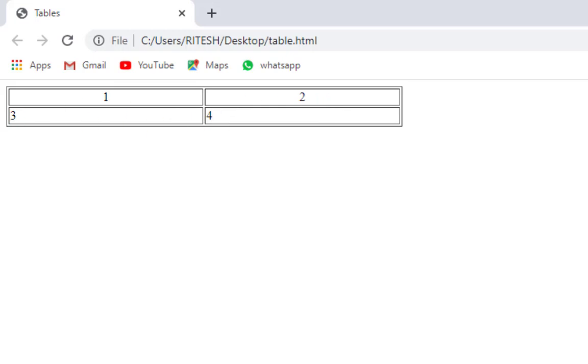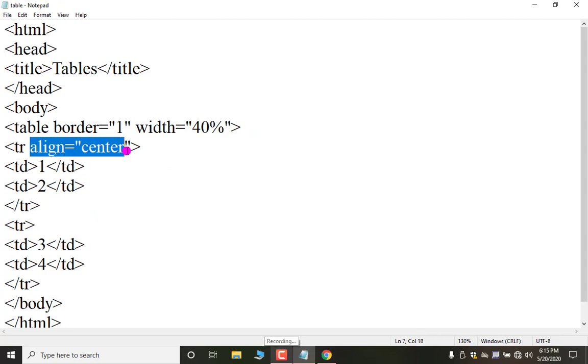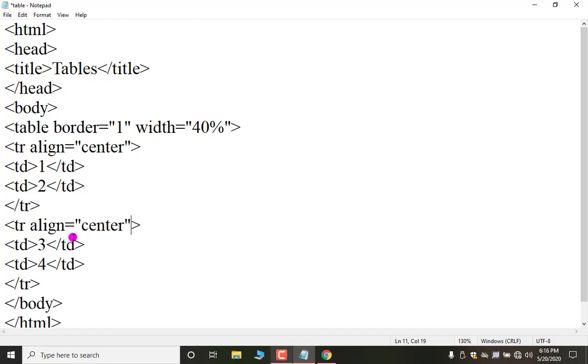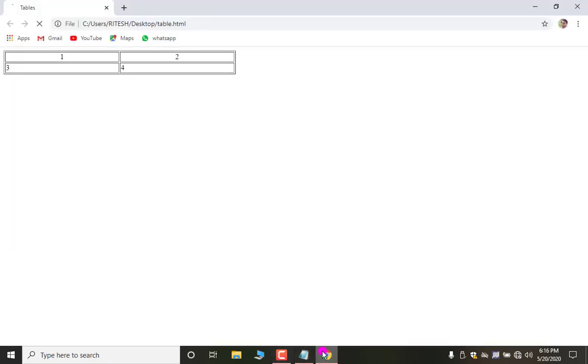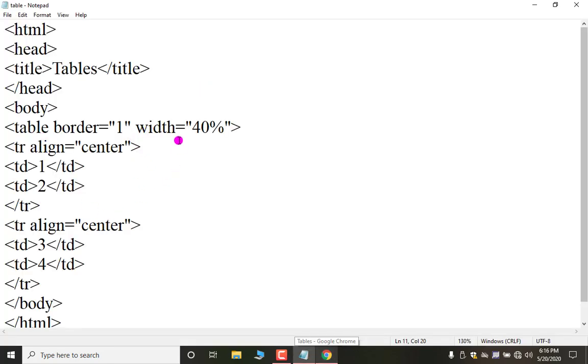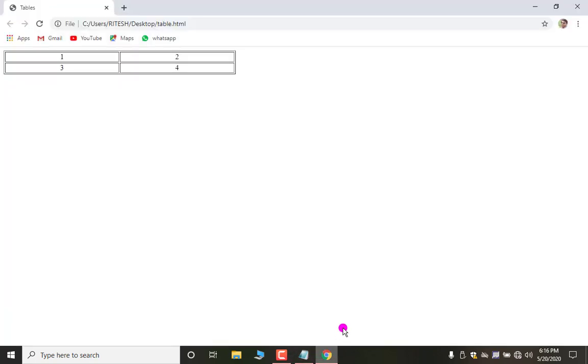So if you want to do this, again you have to use this Control C, Control V. Now save it and F5. Okay. This is the way by which you can move your data left, center, right. Okay. This is the way by which you can do it. Next thing is, if you want to apply background color, so that is same, body bgcolor equal to whatever color you want to apply. Save it. Here F5.